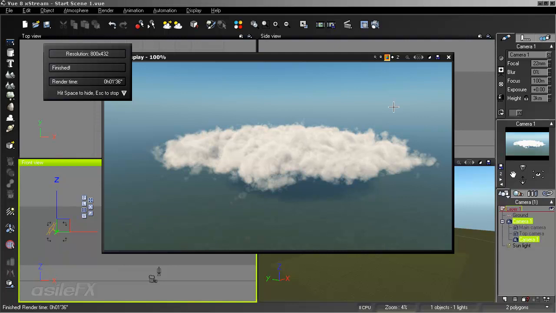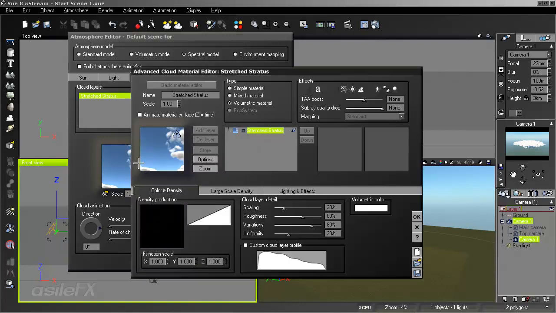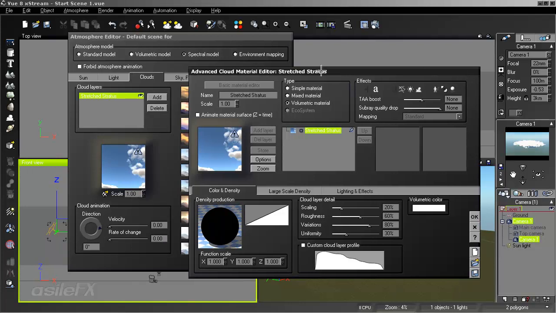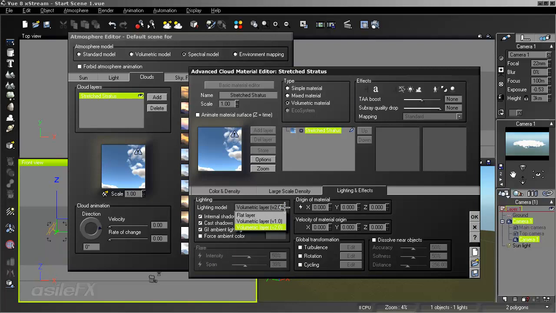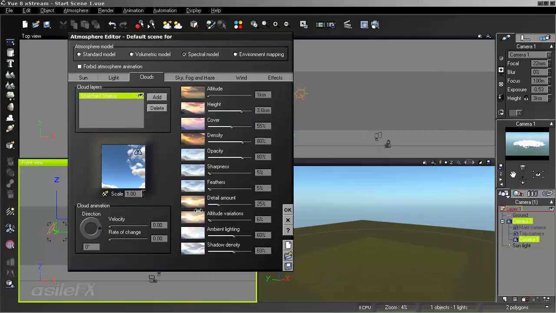So in order to adjust this subtraction, what we do is go back into the atmosphere editor, and we can increase the detail amount to control and basically see how much is going to be removed. And then we have a scaling, a roughness, variations, and uniformity. These 4 settings entirely control the detail amount, and that's part of the internal function. That also applies to volumetric layer 1. So if we're using Spectral 1 clouds, the exact same thing is going to happen, where that subtraction is controlled by these 4 major sliders, and the total amount of subtraction is controlled by the detail amount.